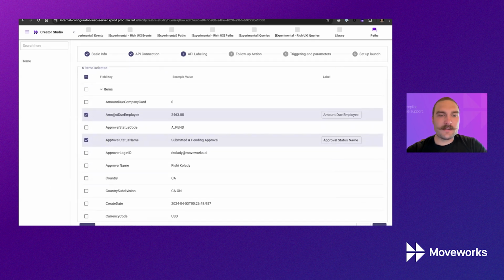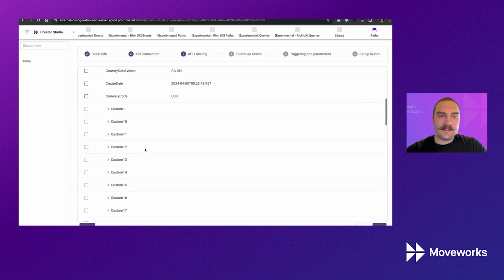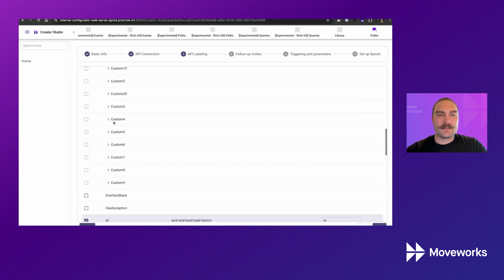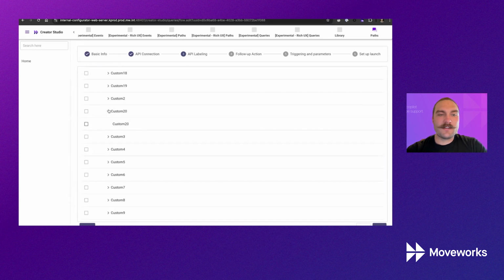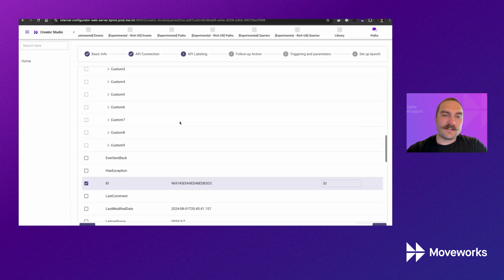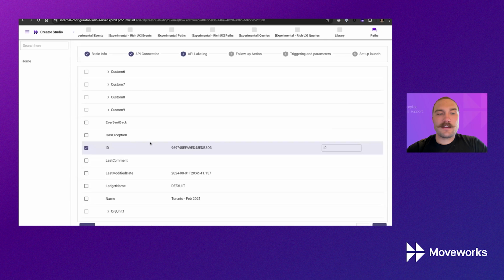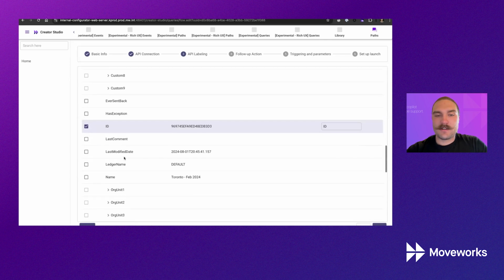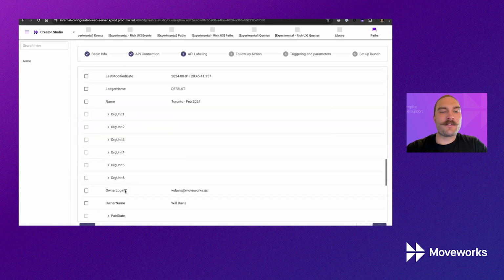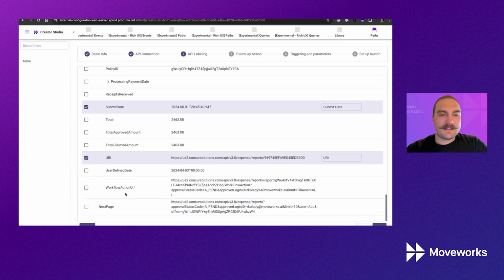Other important information are things like amount due, approval status. Again, very, very customizable. So if you have some of these custom fields that are relevant, you can go ahead and include those. In our case, we do not have any customized fields, so we're going to skip those. I do like to include the ID. This is just helpful information. Occasionally, if an end user needs to see what the approval is, perhaps they have some other additional tool they want to leverage. Payment status, submit date, and URI.